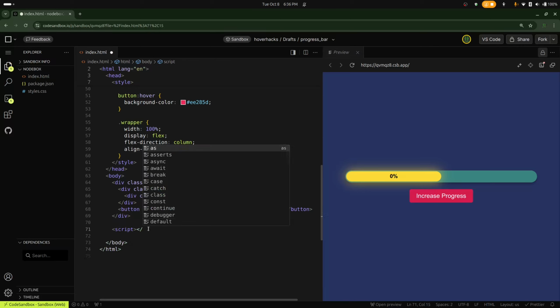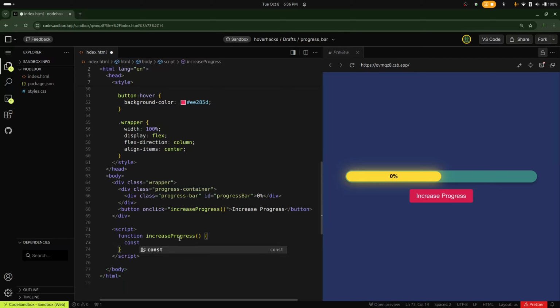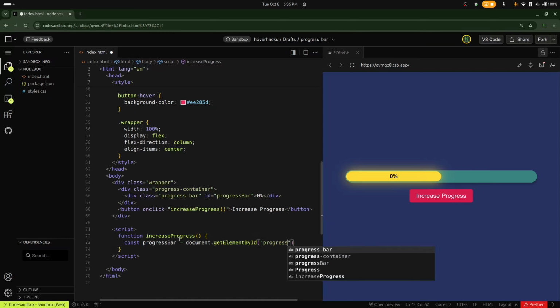For writing JavaScript inside the HTML file, we have to wrap it in a script tag, and inside that we can write the JavaScript. I'm writing a function which will be called when the button is clicked. Now let's select the progress bar with its ID. Now we want to increase the progress by 10% every time we click it.